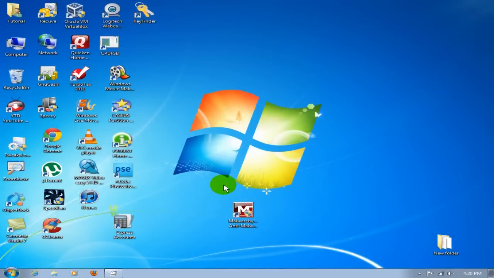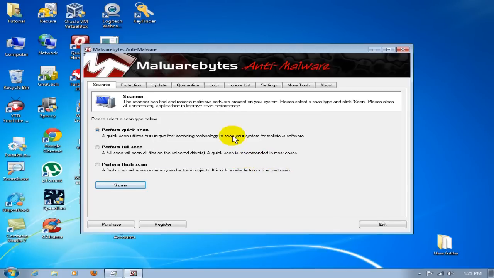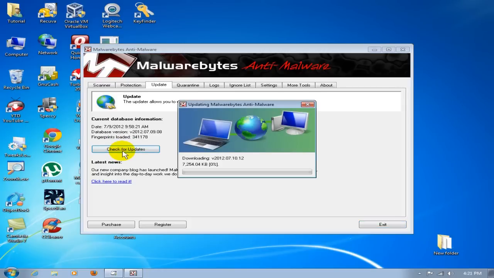Okay, once you have it downloaded and installed on your computer, double click on the malware icon located on your desktop. This will open up malware. And we want to click on decline here because the start trial starts the pay version, and we don't want that. We want to go ahead and click on update, and then we want to check for updates because we want to download the latest and greatest definition files from Malwarebytes.